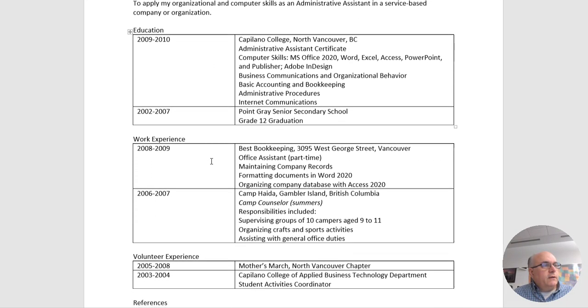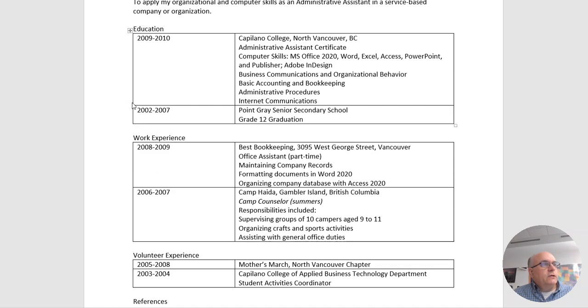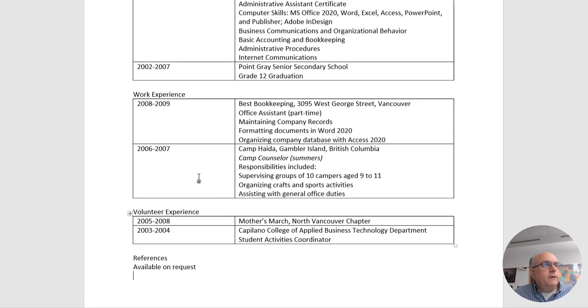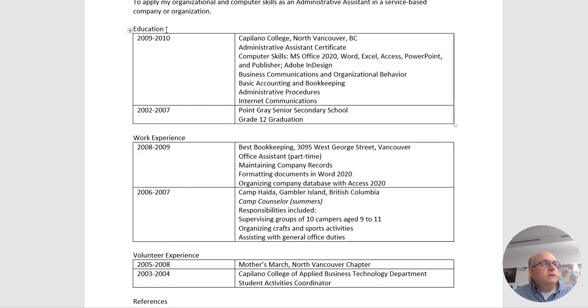Now, for these three areas, education, work experience, and volunteer experience, this involves tables. Because I don't want to delete stuff I already made, I'm going to do a demonstration down near the bottom, pretending I want one of these tables right underneath here. This is just showing you how to make the table. You put your cursor where you want the table. So if it's under education, you type education, you hit return, and your cursor is right there. Same thing under work experience, and same thing under volunteer experience. So you put your cursor there.